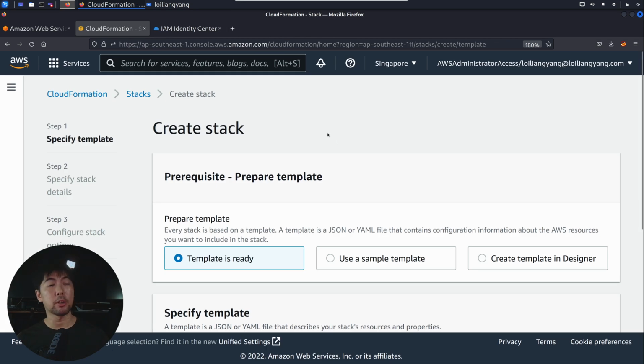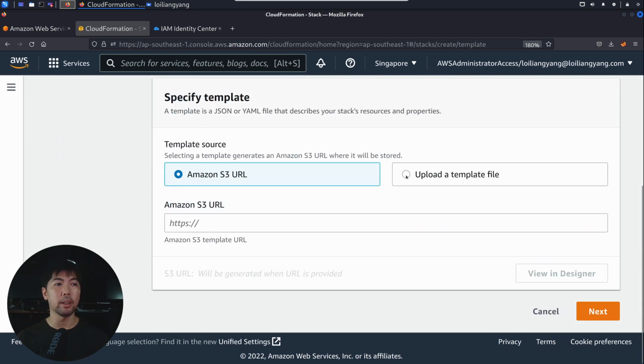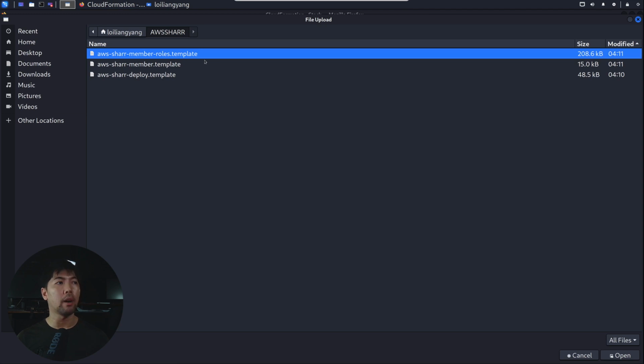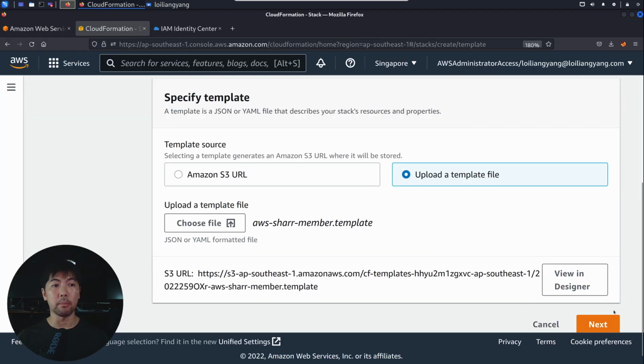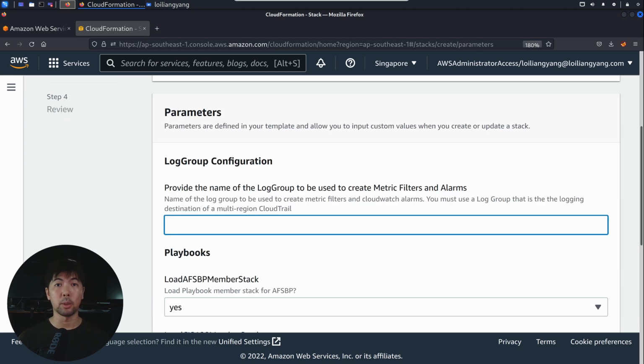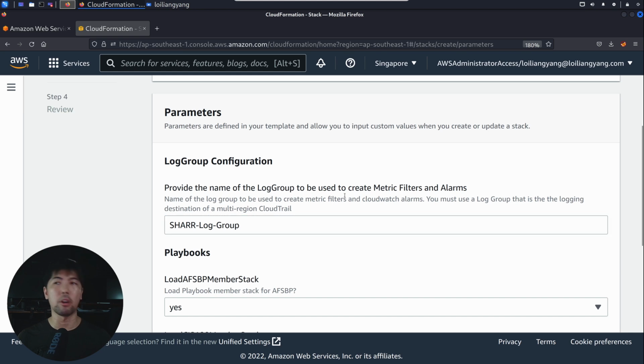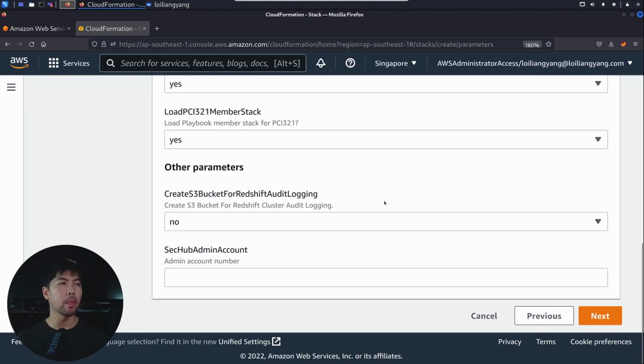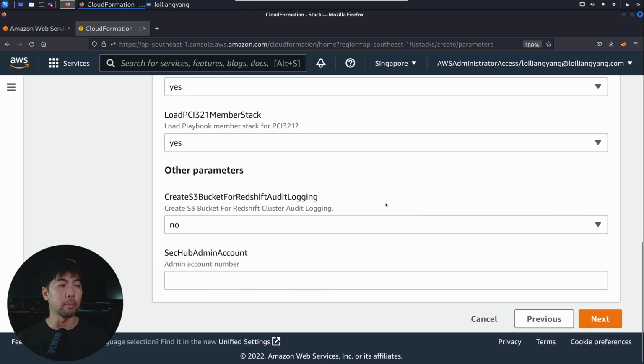So what we need to do now is create another stack, go to Template is ready, upload a template file, choose File, and double click on AWS SHAR member. Go ahead and click Next, give it a name. So AWS SHAR member, and once we have that, so give the log group configuration, we'll say SHAR log group, scroll all the way down. All right, so we have now enabled the following playbooks.